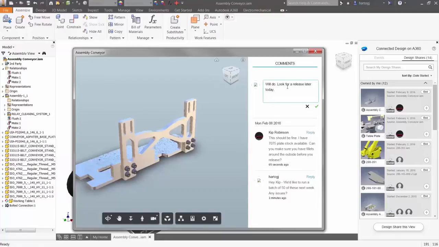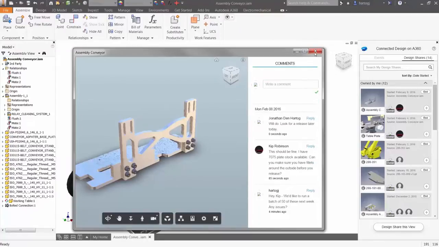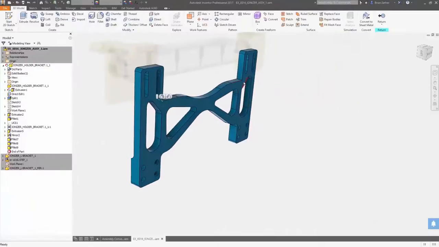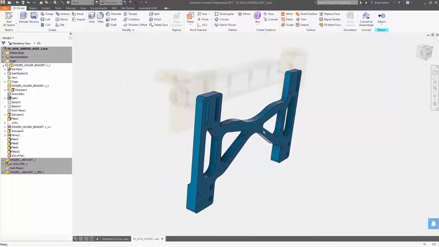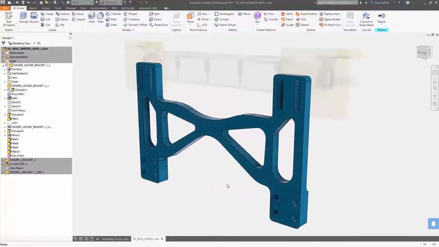Design shares inside Inventor 2017 eliminate the hassle typically involved with design reviews. No more emailing CAD files or asking people to download and install viewers. And all your feedback is consolidated into a single location with full history and traceability.